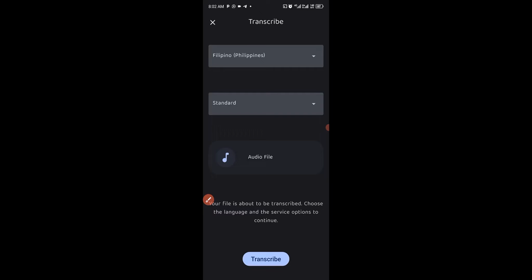Then the next thing I'm going to do is change from standard right here and click on here. I'm going to click on here now to choose options. So I can decide to make a subtitle. Then the next thing I'm going to do is click on transcribe right here.